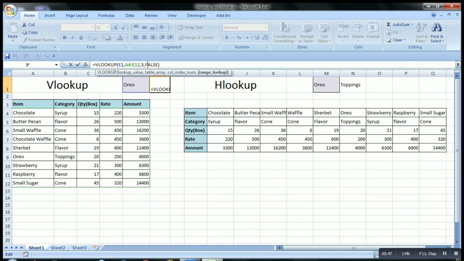False is used for exact match. If you want an approximate match, then use true. Okay, so here let's see, it's 20.